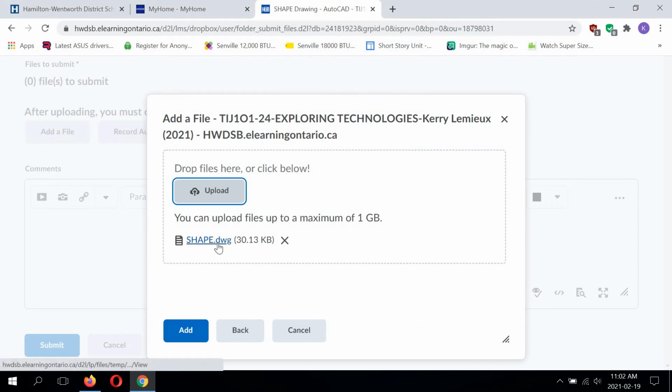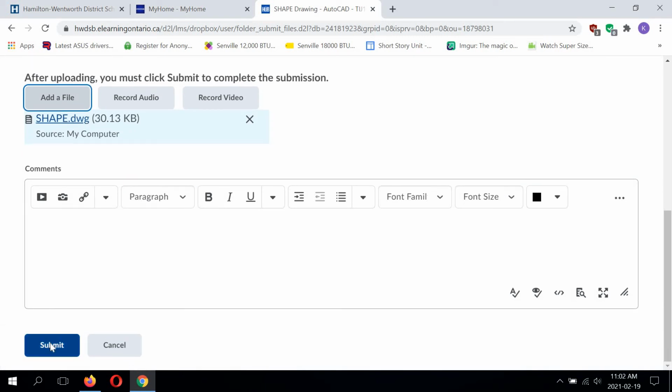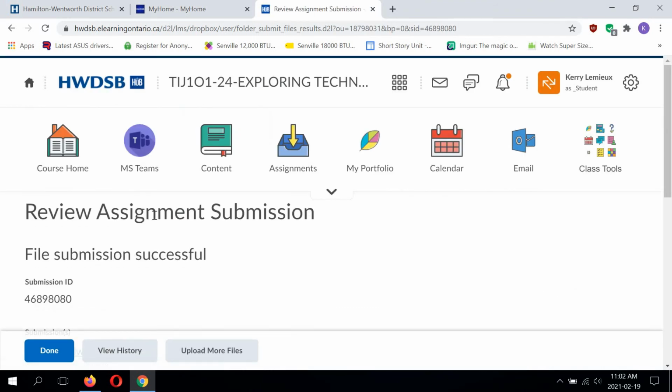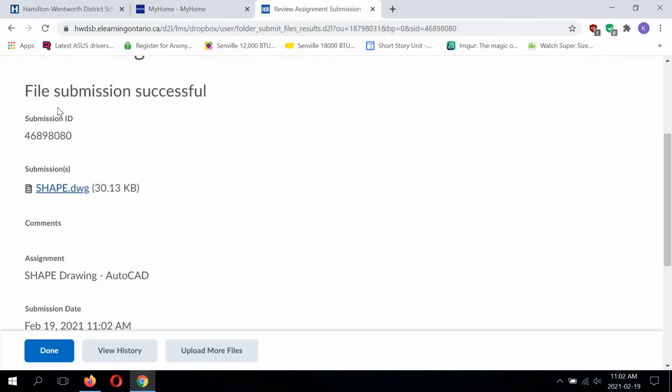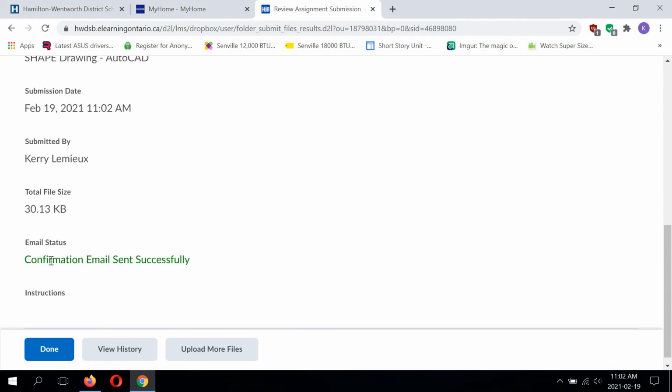You can see it here, shape.dwg, and then select add, and we'll see it here. And then scroll down and hit submit. At this point, it should say file submission successful, and then you can select, and also we'll send a confirmation email to you to let you know it worked.